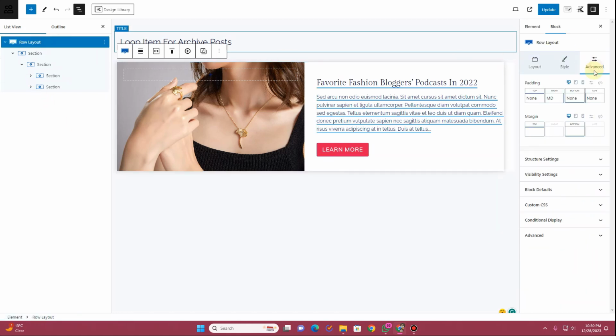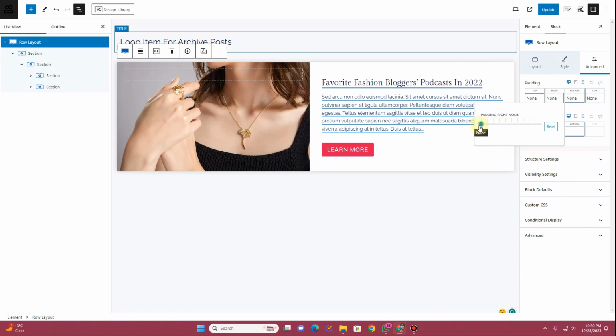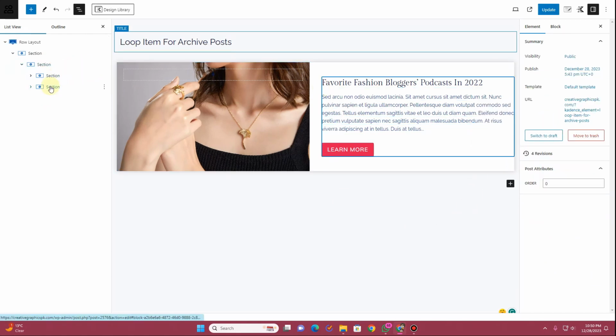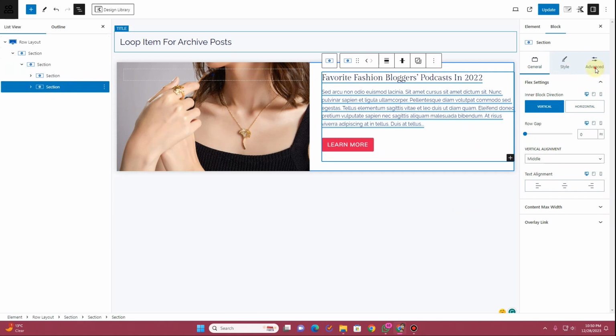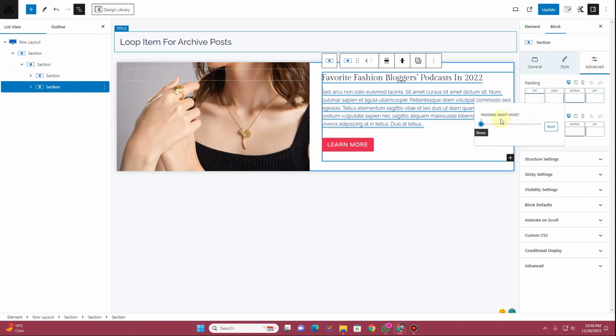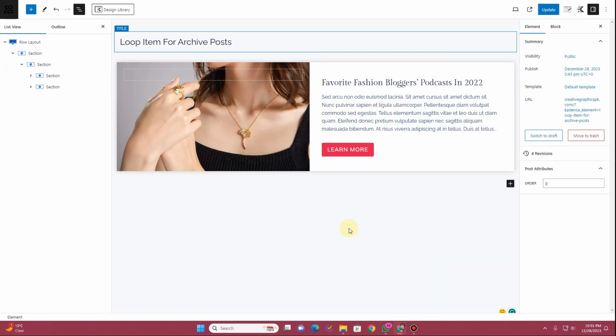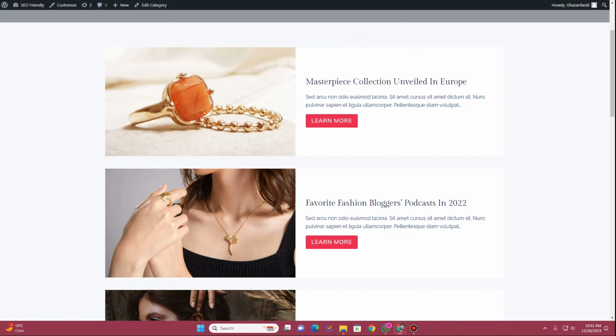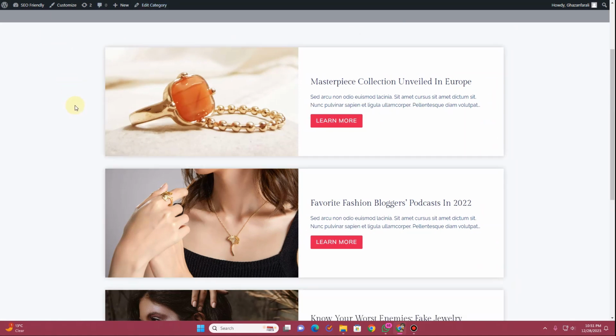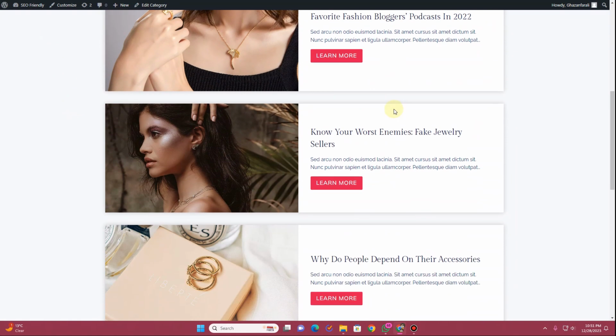Select this row layout, go to the advanced tab, and let's just remove the padding we had applied here. We'll manually apply the padding to this section only, that is on the right side. So I'll go to this right-hand setting and then we can apply the padding right here, and now you can see this is how it looks. The possibilities are endless. It is actually your creativity however you want to stylize these items. So here you can see this is how it looks.